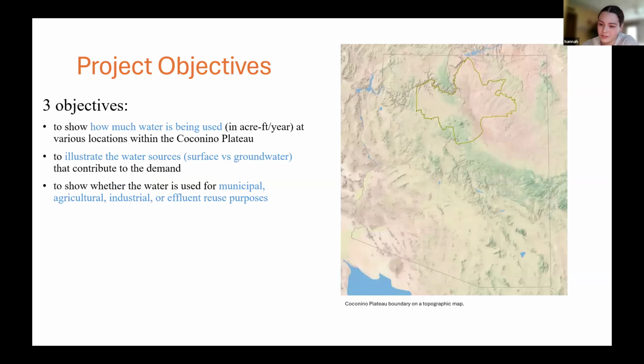So I laid out three specific objectives that the web map will cover. The first is to show how much water is being used in acre feet per year at various locations within the Coconino Plateau. The second is to illustrate the water sources, both surface and groundwater, that contribute to the demand. And the third is to show whether the water is used for municipal, agricultural, industrial, or effluent reuse purposes. On the right, I included this image just to show you where the Coconino Plateau is within the state of Arizona. It's that yellow outline in the northern region.